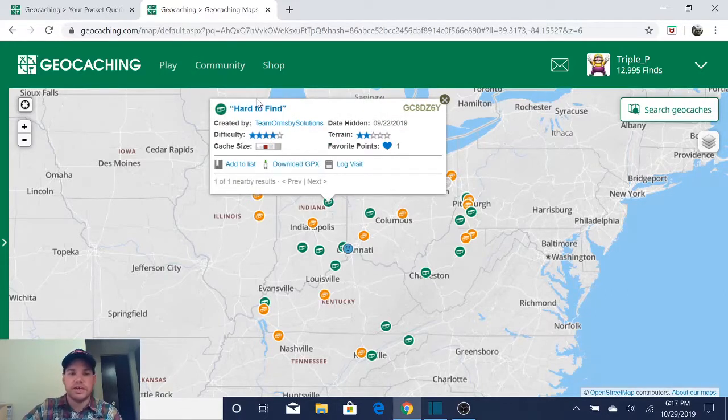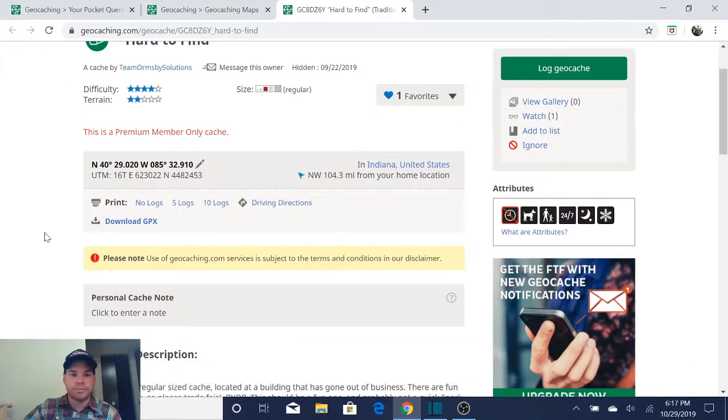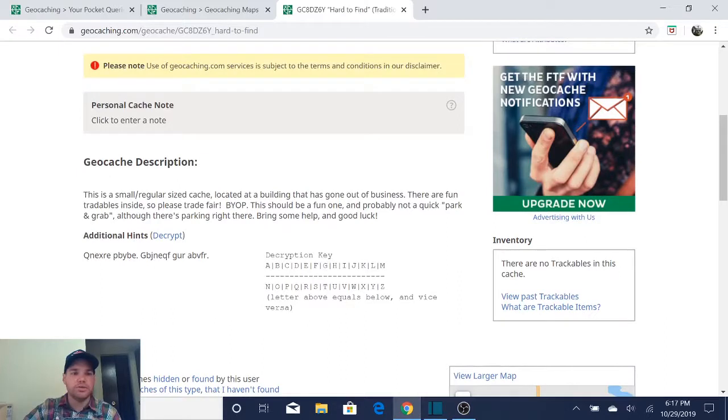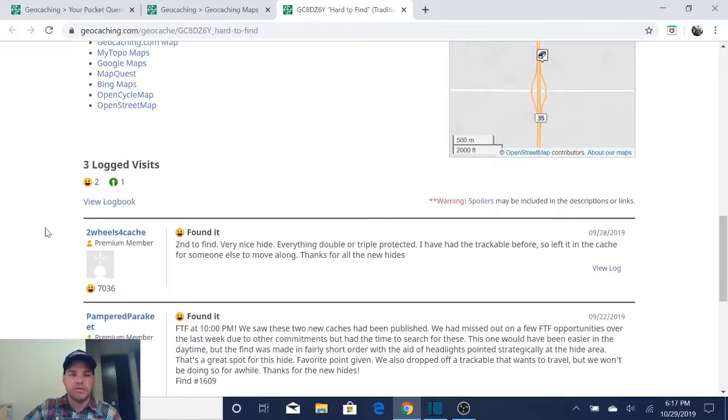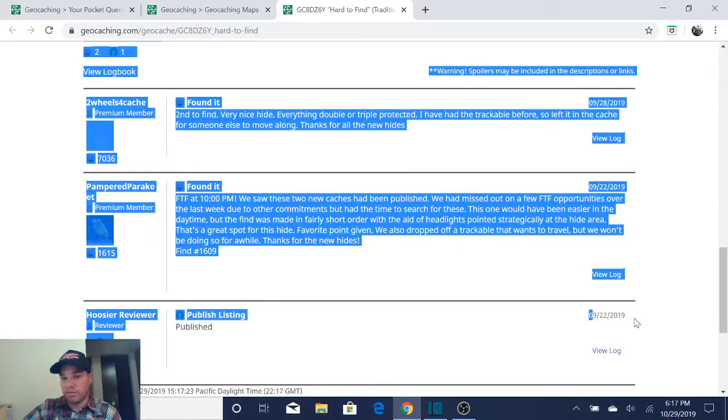So let's click on this cache, click on hard to find, and it's going to pull it up. It will tell you a little bit about it in the cache description page. This one has a hint, and if you scroll down you can see the logs on it. There have only been 2 finds. It was published in September of 2019.